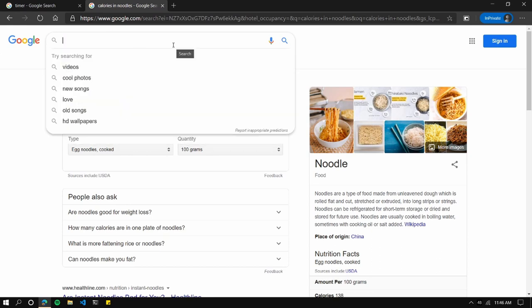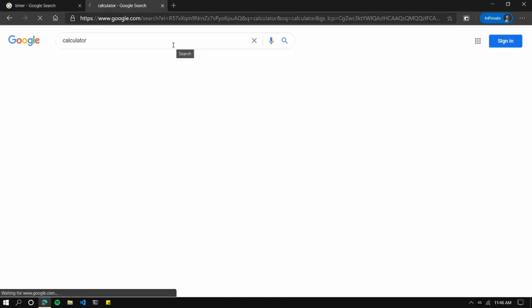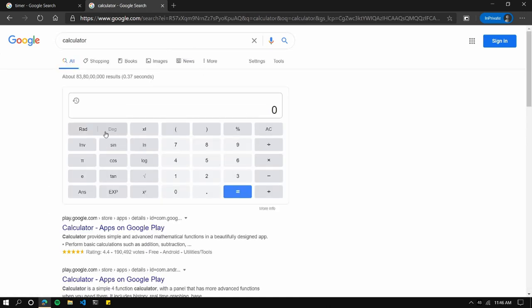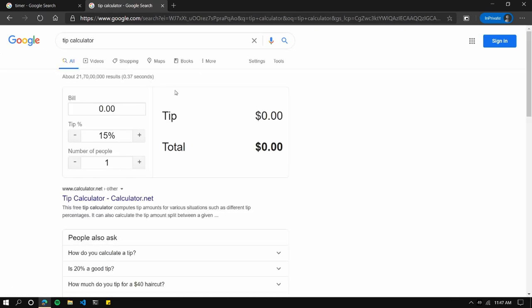After I have eaten, I wanted to pay the bill and some tip to the server. There comes a calculator. We can do basic math calculations in it, but there is one more. Search for tip calculator. It is more specific for splitting the bill and even tips for the server.